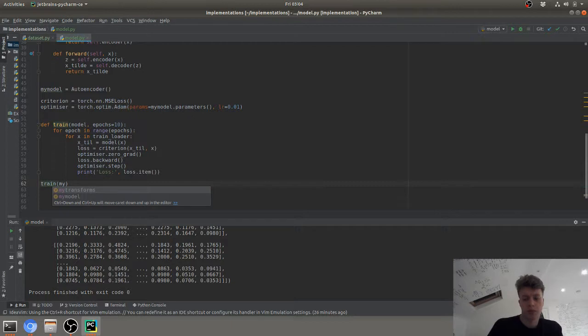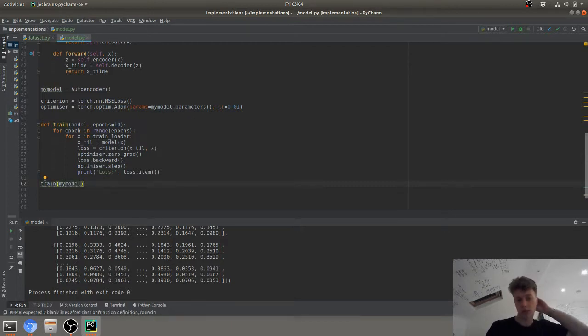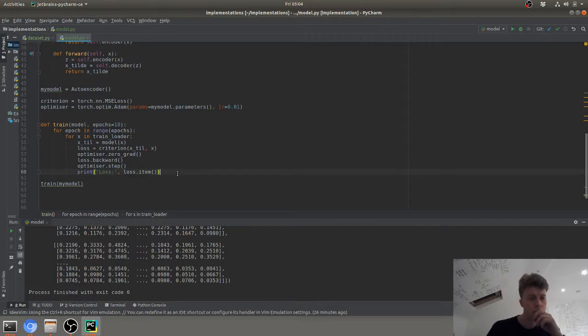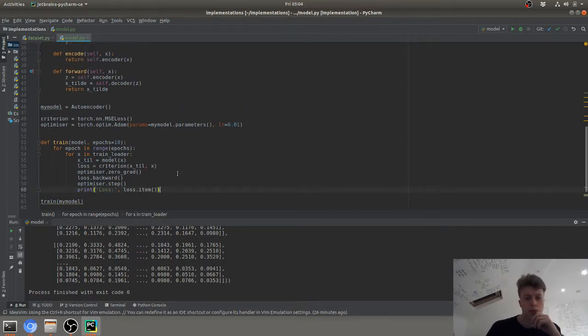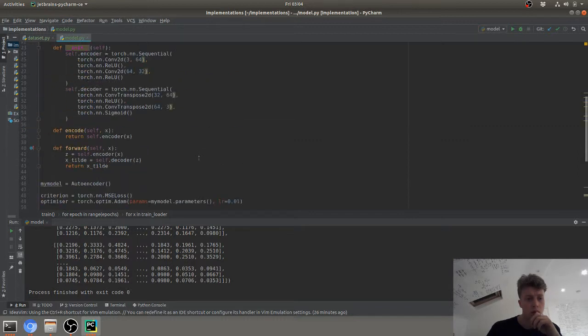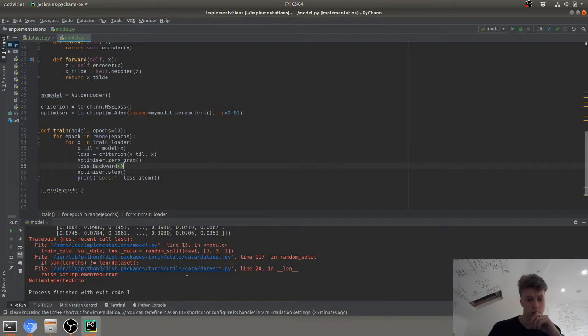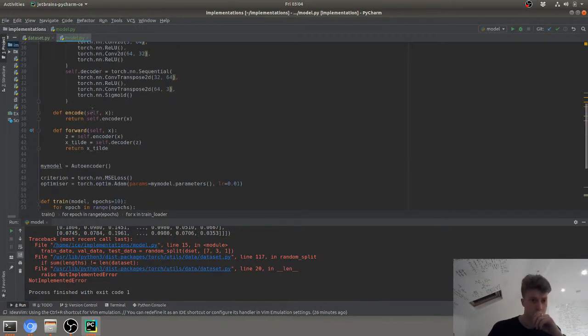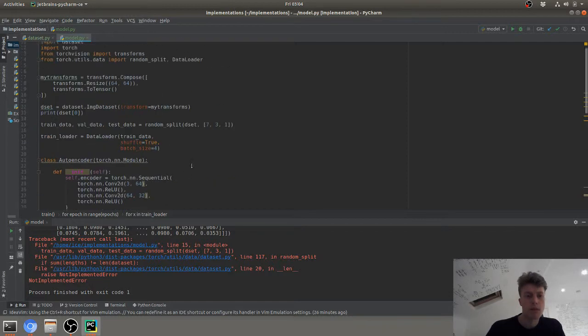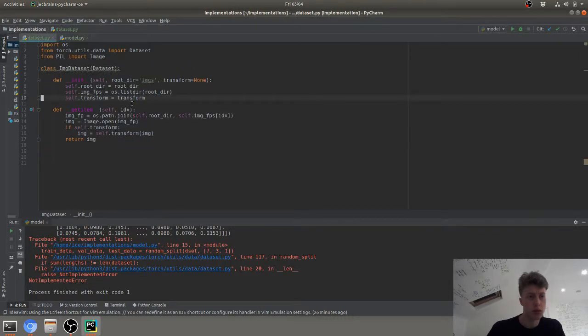Train my model. Okay, we're going to run it. Let's see what errors we get. Not implemented error. Okay, yeah. This is because we've actually missed something in the data set.